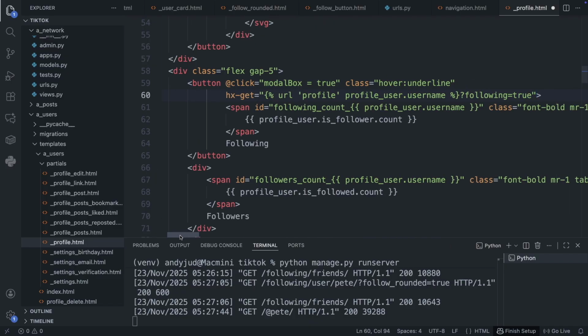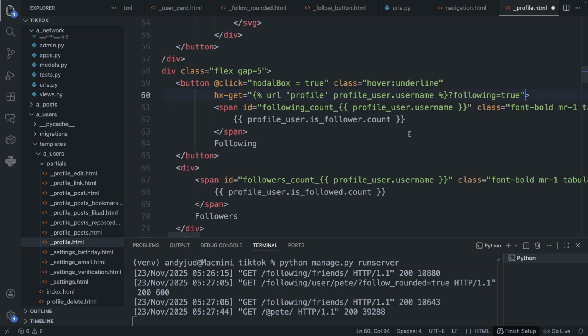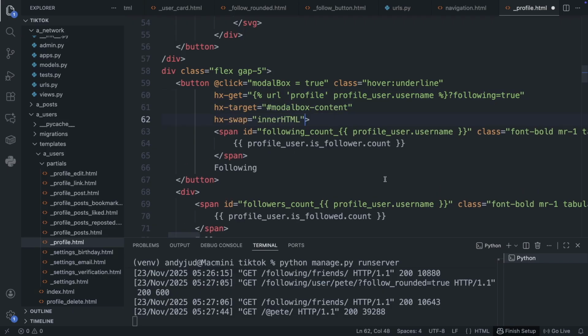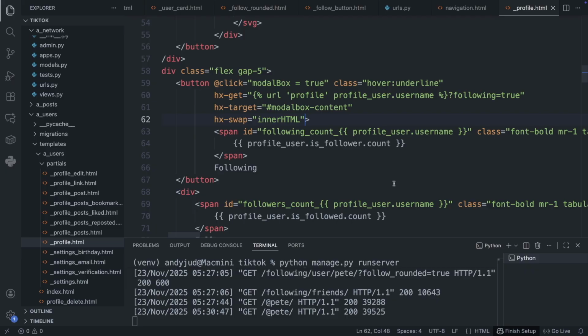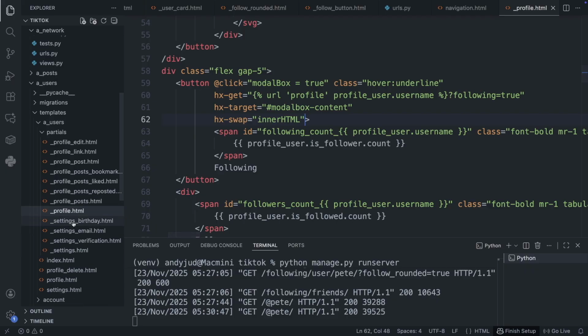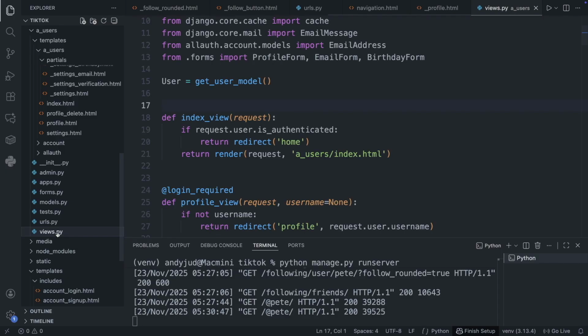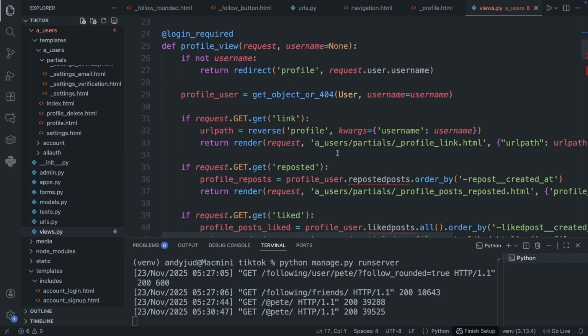Add the hx get request to the profile URL. And adding the parameter following equals true. The target is the modal box content. And I swap it within a HTML. Okay, save this file. Now let's go to the profile view function. I'm going to the views.py file, to the profile view.